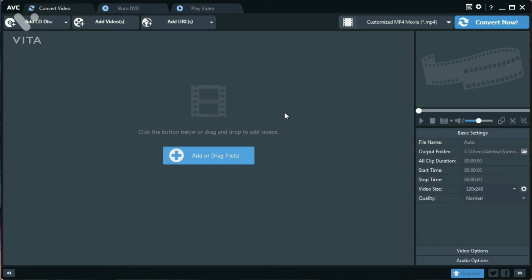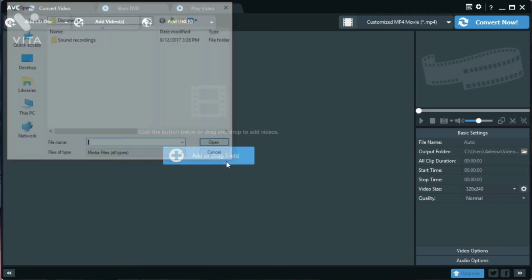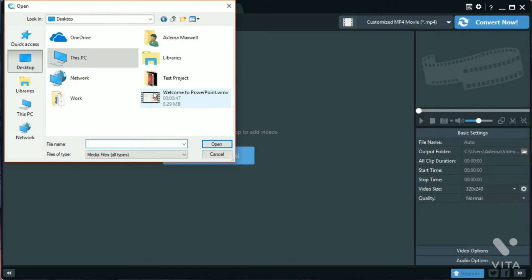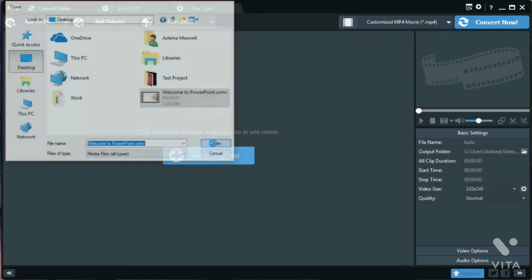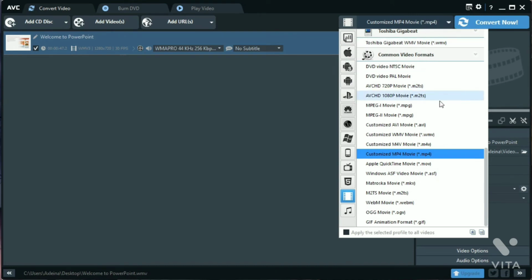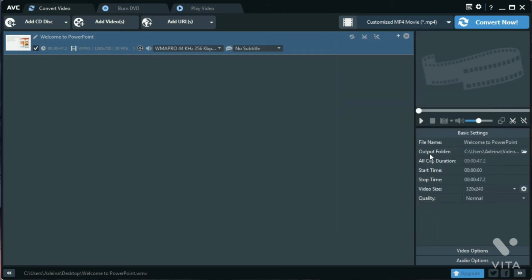For this purpose, we're going to use a free converting software called Any Video Converter. First, click the Add or Drag Files and choose the WMV PowerPoint video. Then you need to change the video format output. Click the box beside Convert Now and scroll all the way down to find Customized MP4 Movie. This is the option that you need to choose.